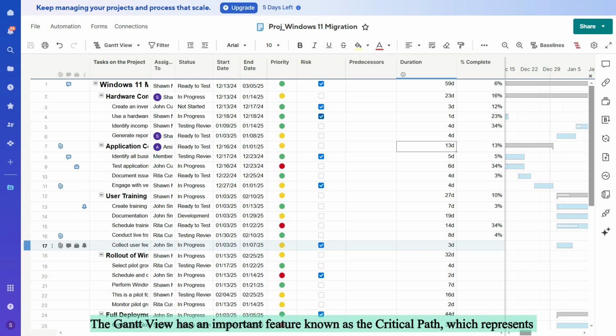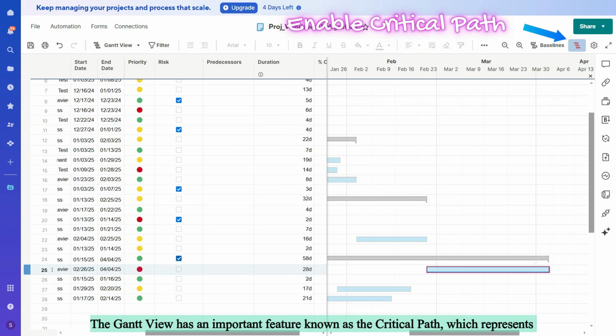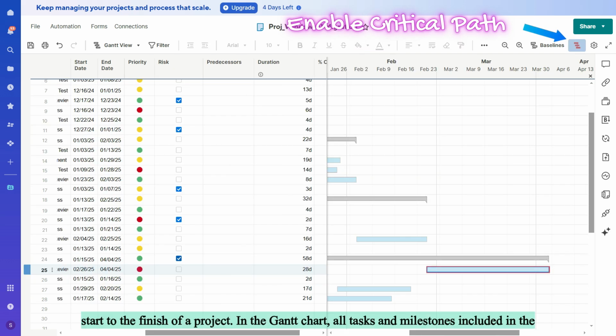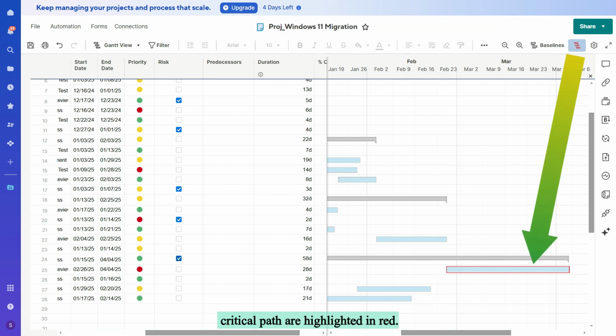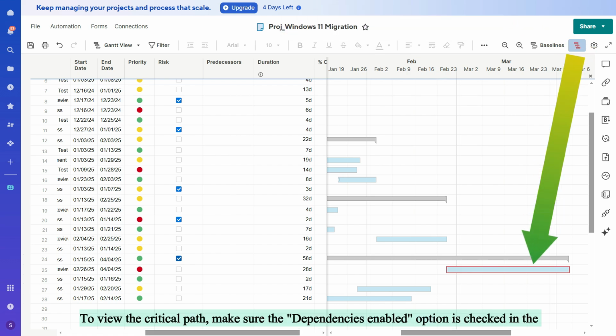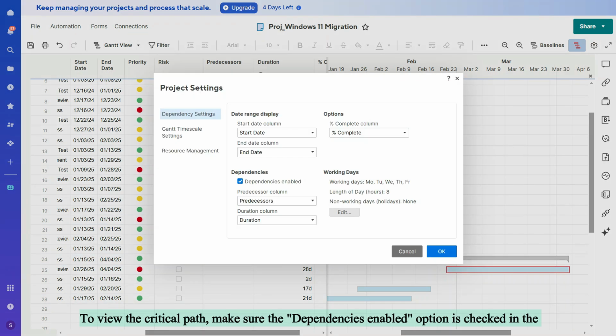The GANTT View has an important feature known as the critical path, which represents the longest sequence of dependent tasks from the start to the finish of a project. In the Gantt chart, all tasks and milestones included in the critical path are highlighted in red. To view the critical path, make sure the Enable Dependencies option is checked in the project settings. Without this, the feature will not function.